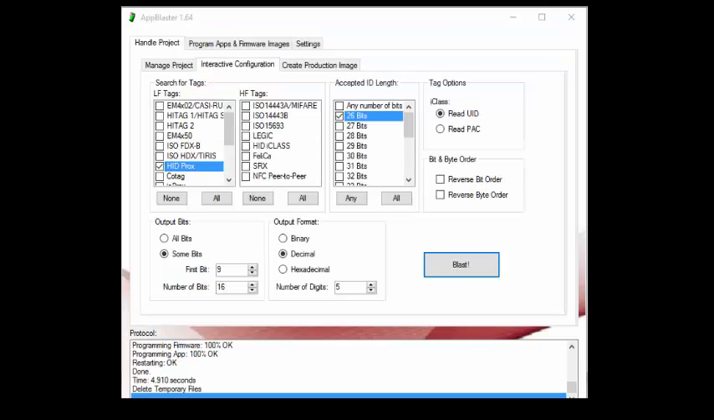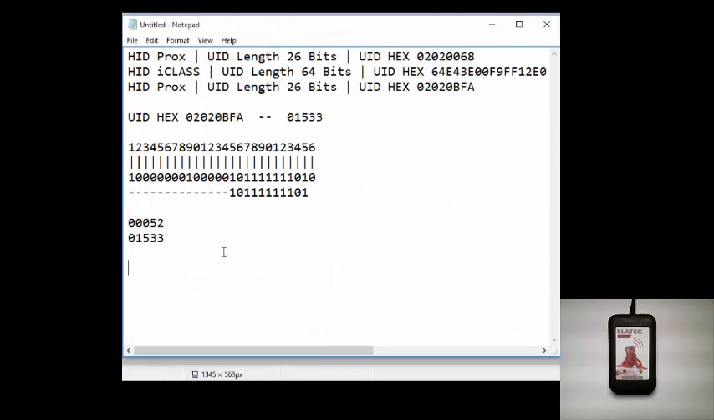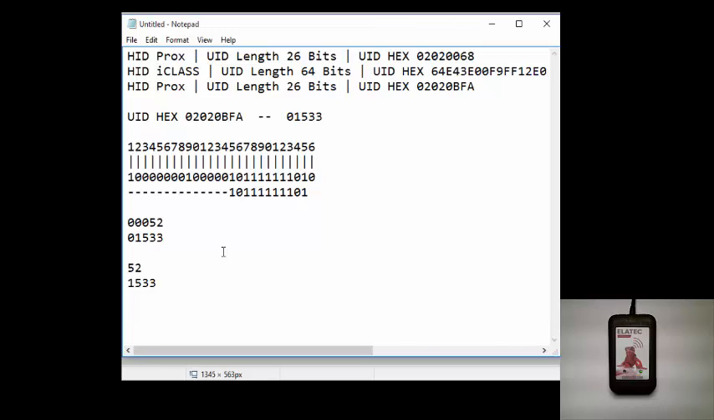If leading zeros are not desired, let's go back to App Blaster and change the number of output digits to 0 and select Blast one more time. When you hear the beep, the reader is programmed and ready to go. Let's go back to Notepad and once again swipe our test cards. Now the leading zeros have been removed. At this point, the reader is programmed and ready to be installed in the customer's MFP.